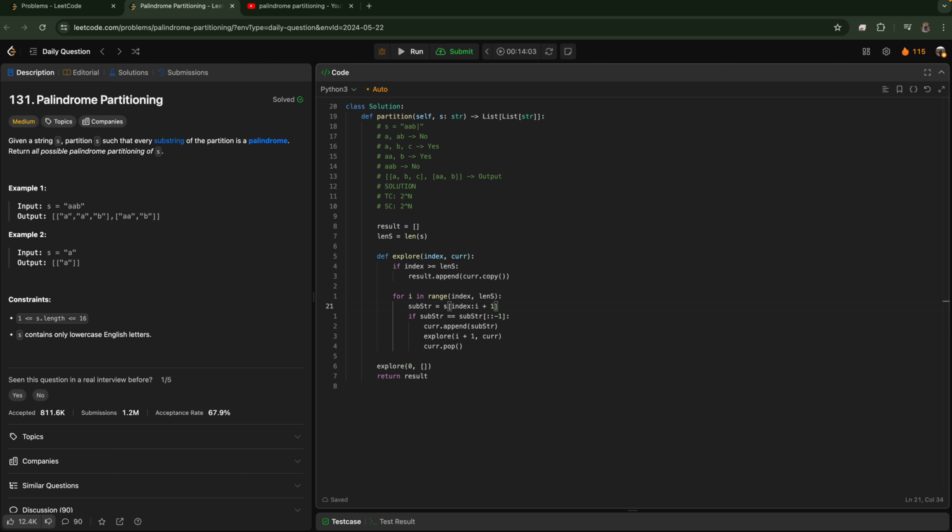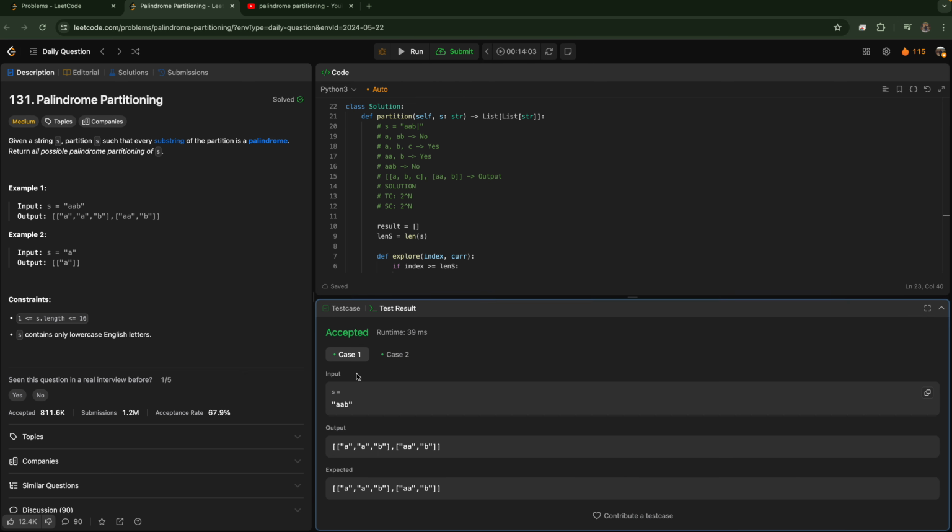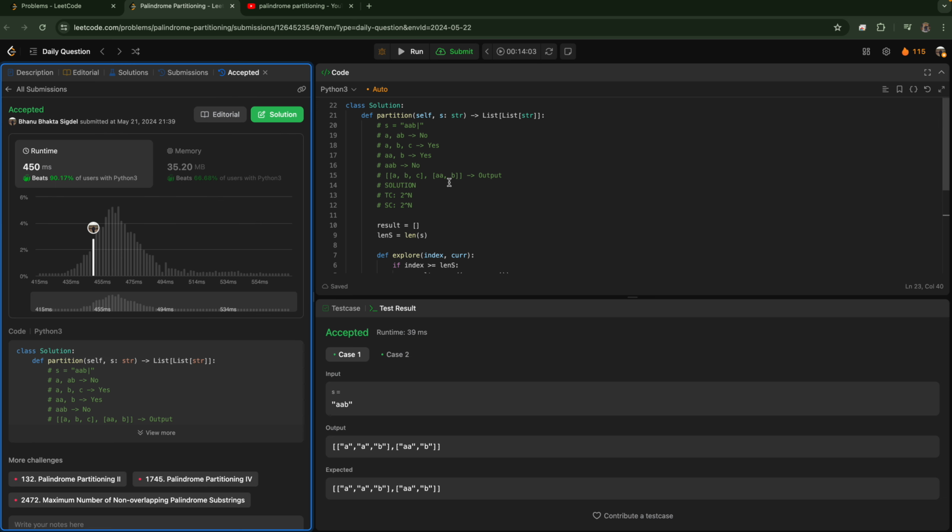With that, let's run the code, and it passed 2 cases. Let's submit this code. As you can see, it is pretty efficient.